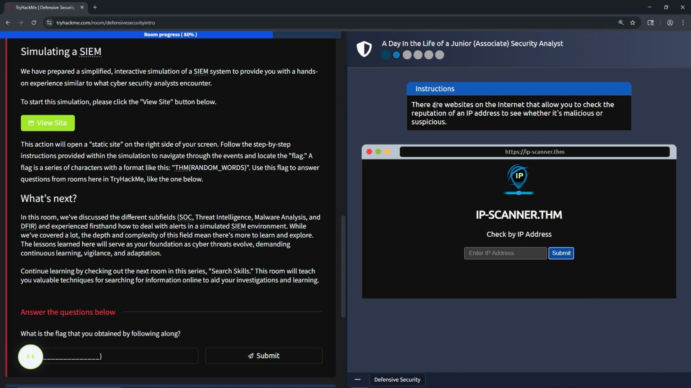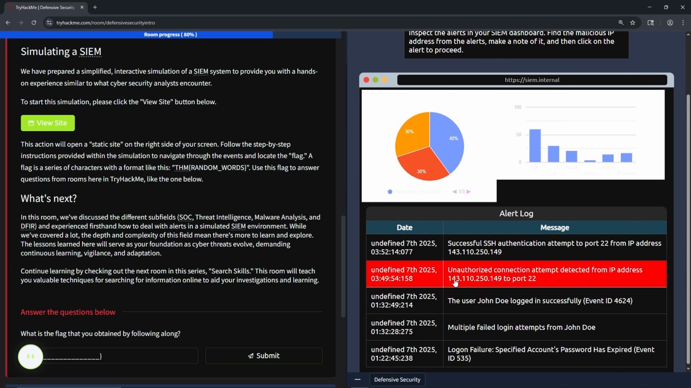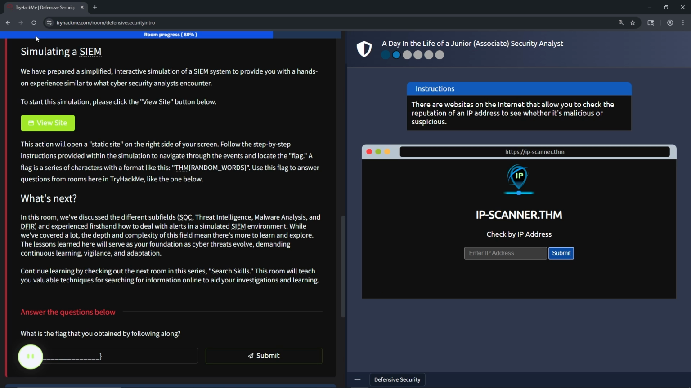All right, there are websites on the internet that allow us to check the reputation of an IP address to see whether it's malicious or suspicious. So we're going to put that IP address in here. Let's go back. Now we can't copy and paste this. I wish we could, but we can't.